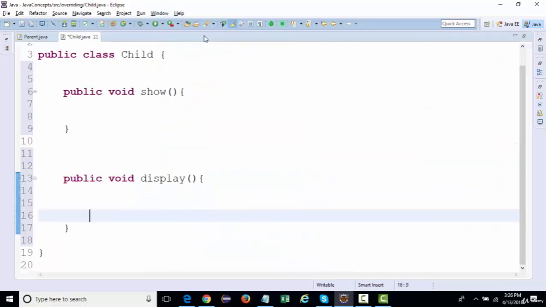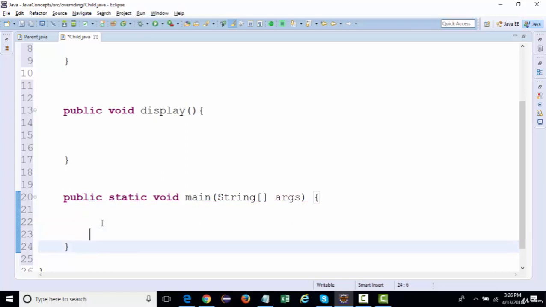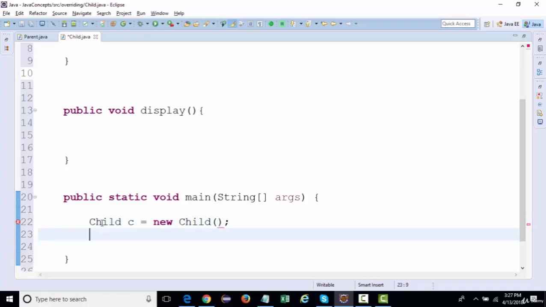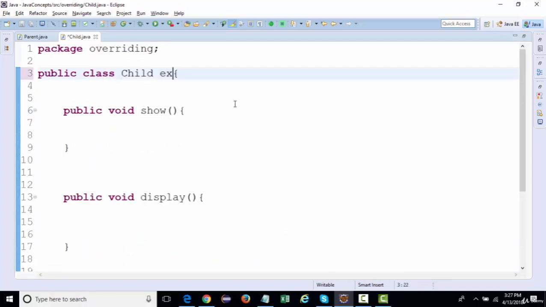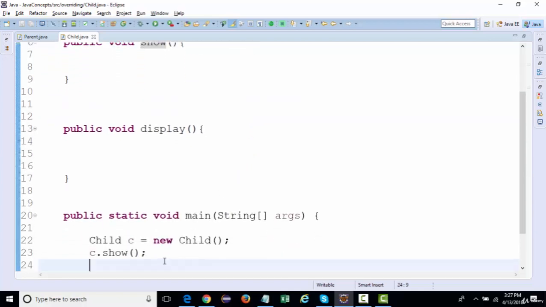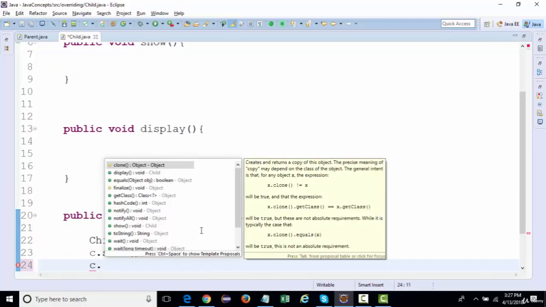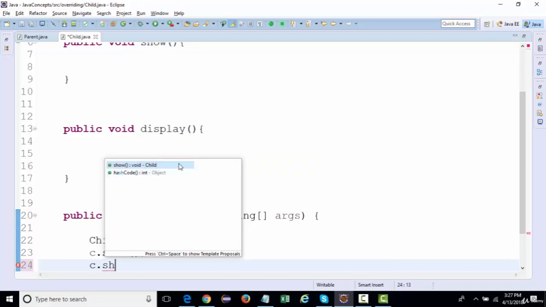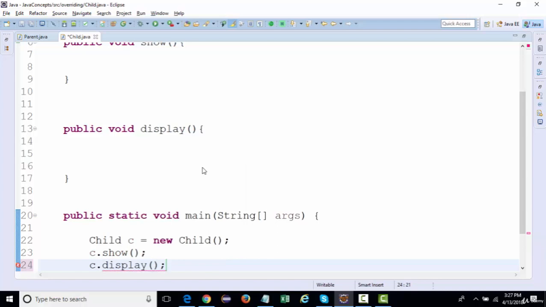And let's say in the main method, I want to call these methods. So I'm going to create an object of child, c equal to new child. And if I call the method c dot show, it will be called from the child class only, right? In order to make a child and parent relationship, I'm going to extend the parent class over here. Now we have show method in parent, we have show method in child. I can call c dot show, and c dot show is coming from child, you can see, and c dot display is also coming from child. I can call both the methods, right?